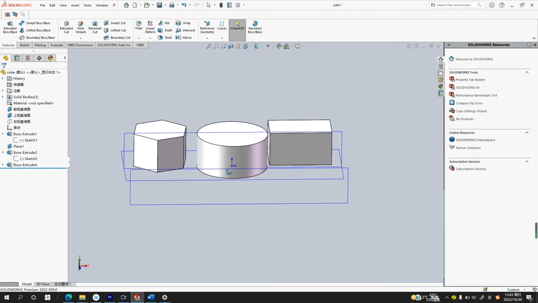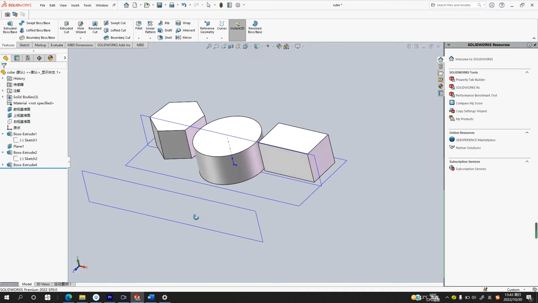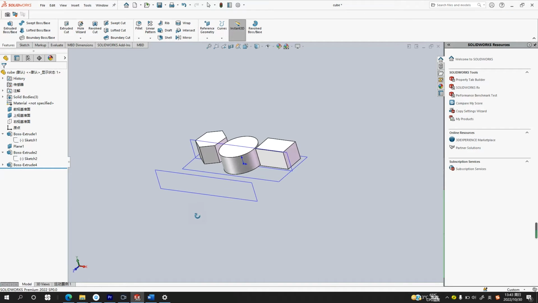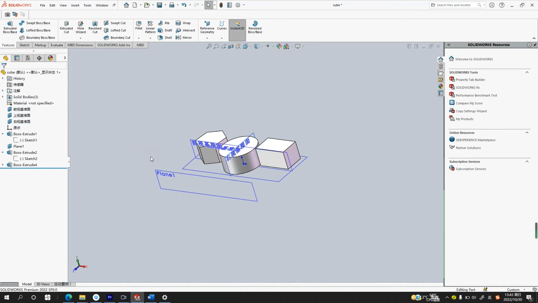To make it clear which plane we are drawing the sketch in, we can right-click on the front, right, top, default plane and check the little eye icon to make all planes always visible.